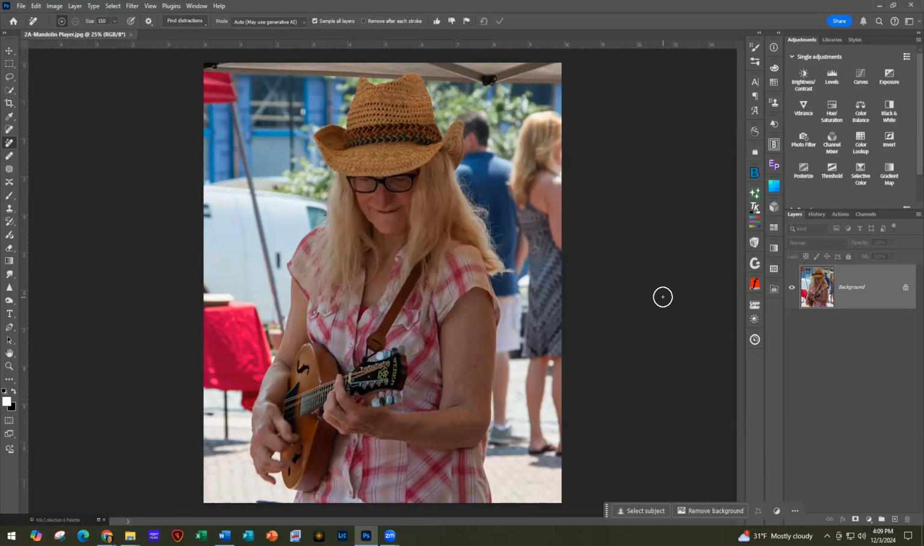So this is another one. This was just a shot I took in Baltimore, Maryland a few years ago. We were walking around. There were some musicians playing and lots of stuff going on in the background. So I wanted to see what I could do with this one. So first I decided let's try the remove people and see what that does for it.